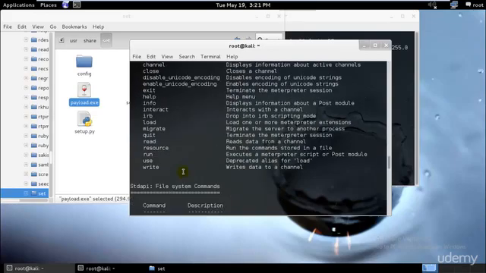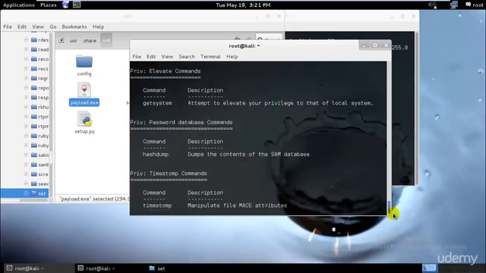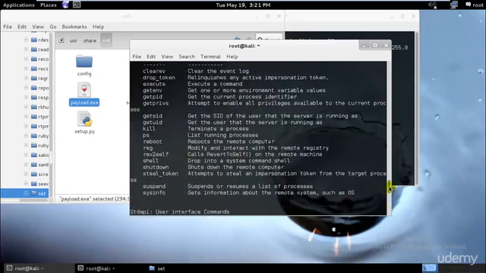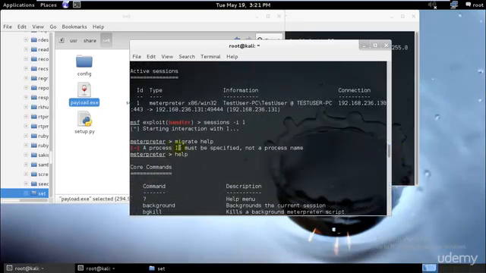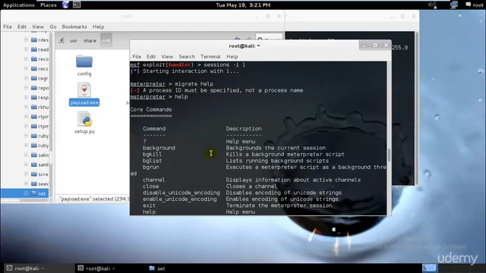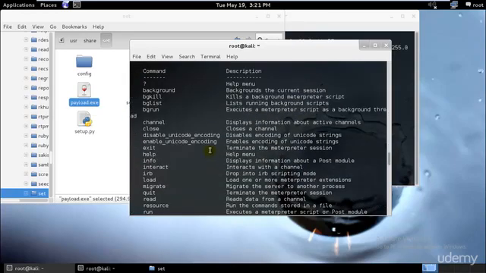So for that we would need to go ahead and migrate, and before we migrate we need to know which PID to migrate, which process to migrate to. So let's go ahead and check. It needs a process ID name to be specified. So we will first go ahead and check the process ID.